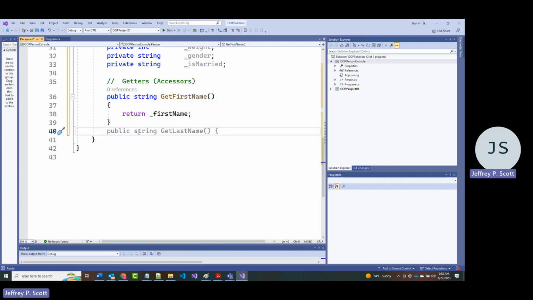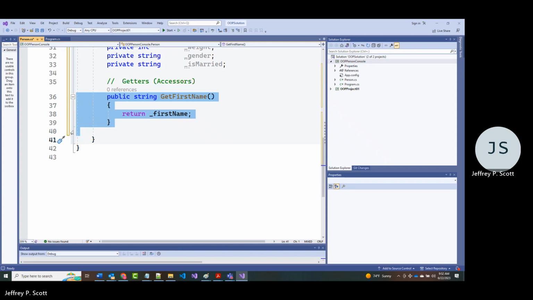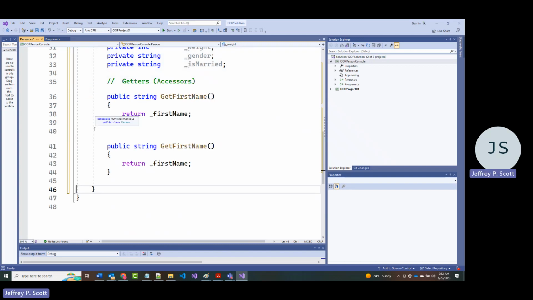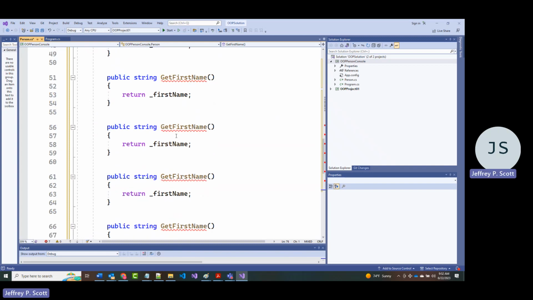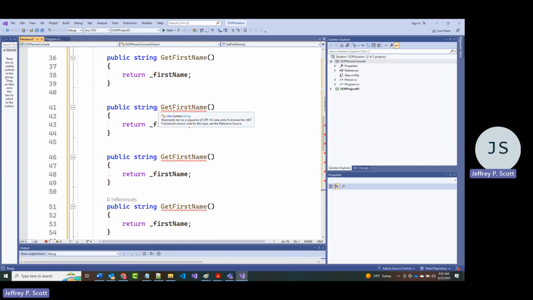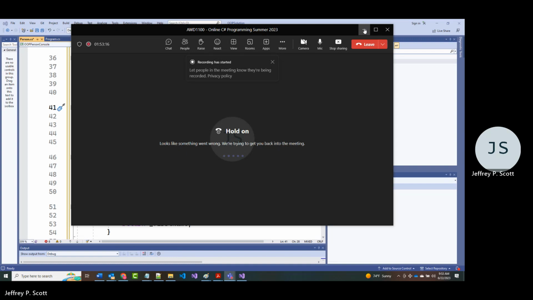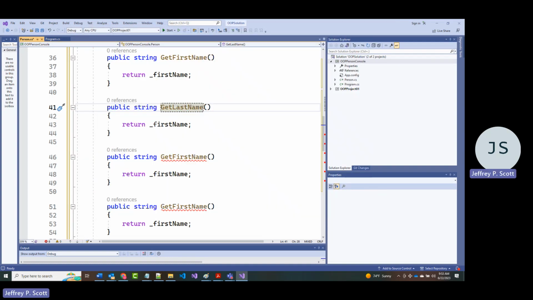Okay. Notice it already is trying to do a get last name for me. Now I'm going to just copy this one and paste it in. So it's in there 8 times. It's going to give me errors until I rename them. All right. So they're all going to have errors. Don't worry about that. We'll fix it right now. This will be our get last name. So we'll have to make sure we check all these and we return last name.